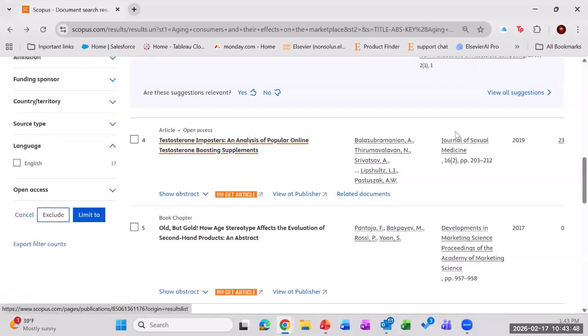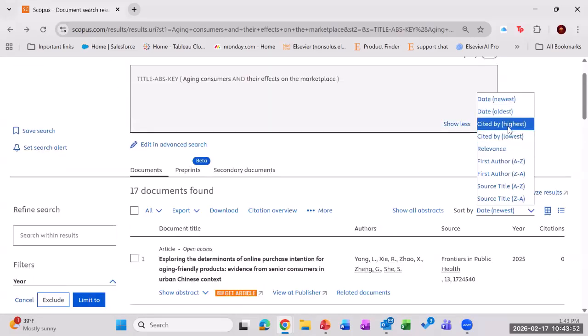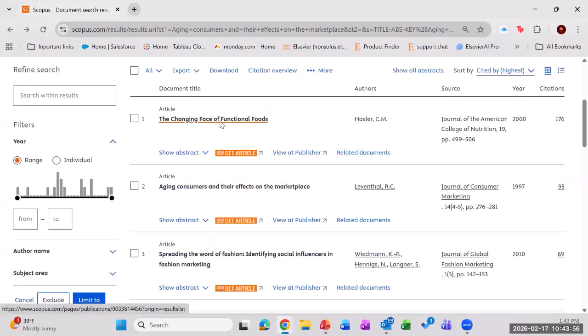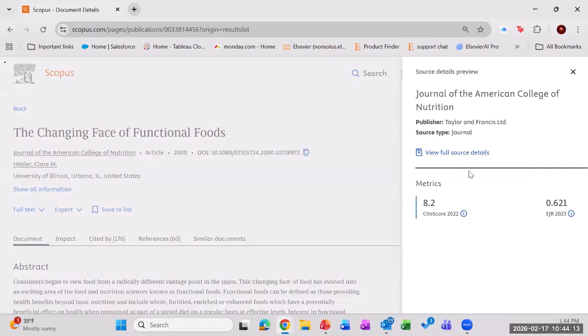So what I'm going to do is look at the highest cited document within this search. And I'm going to click into the article page so you see what the article page looks like. So this is what the article page would look like. This title is The Changing Face of Functional Foods. And you can see here it is in the Journal of the American College of Nutrition. So that journal also has a page as well here where you can see the source details of that page.